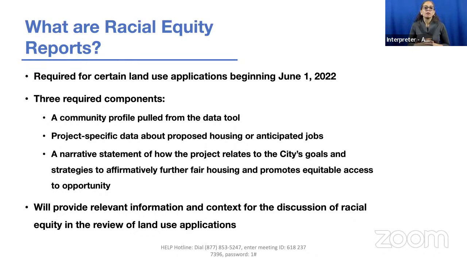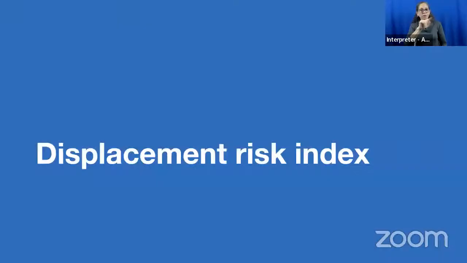Thank you, Sarit. We can go to the next slide. In addition to the data tables Sarit just walked us through, the data tool will include a displacement risk index.